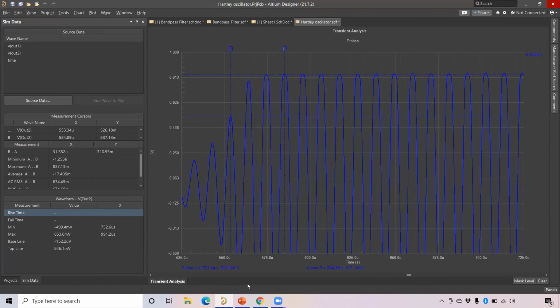And also below in the graph, you can see cursor A. The cursor A position is at a microsecond. What is the millivolt at that point? Cursor B, what is the microsecond and what is the voltage at that point? So all the values you can measure for your outputs.